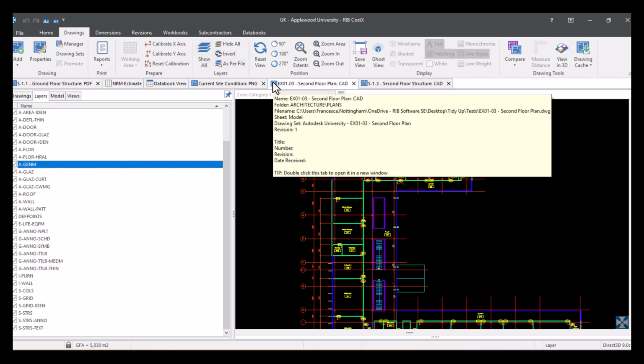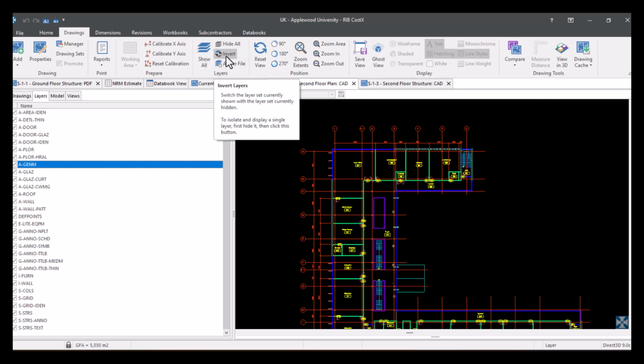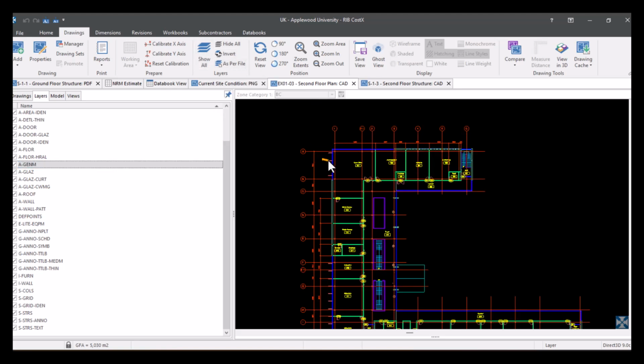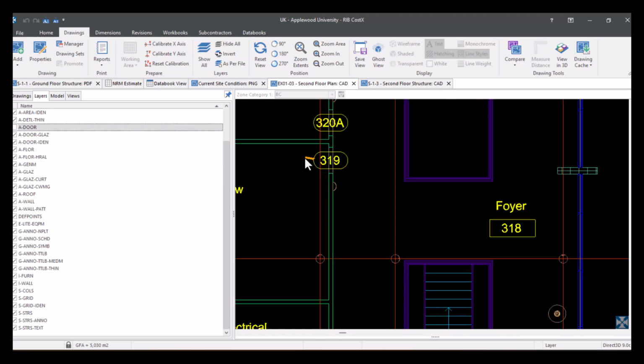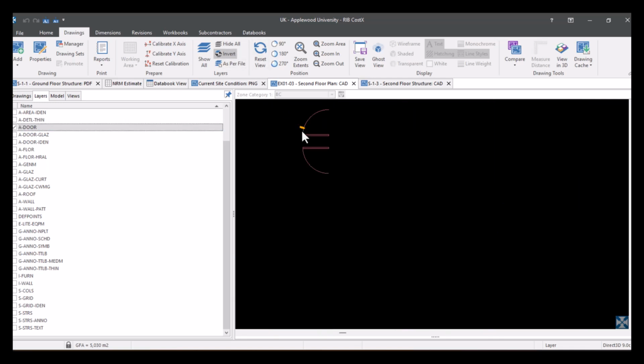Press show all to bring them back, and then you can actually invert the selection as well. So if I wanted to measure these doors, for example, then I could hide that door layer, and then I'm going to invert that selection so that only my doors have appeared. So if I zoom out, you can see all my doors are still available to measure. That's particularly helpful if you're using our auto count feature.